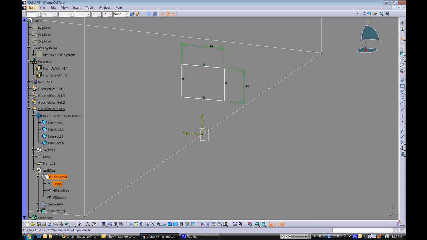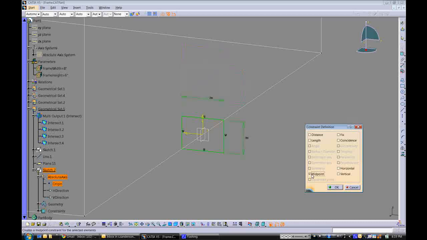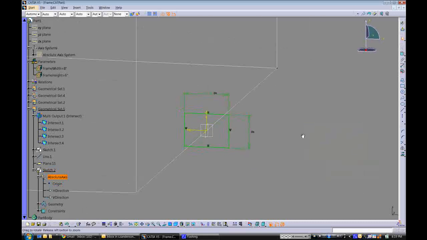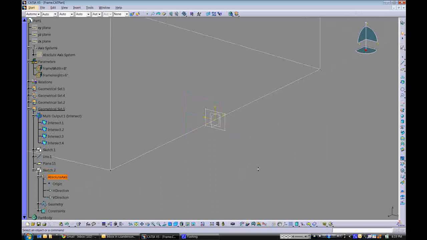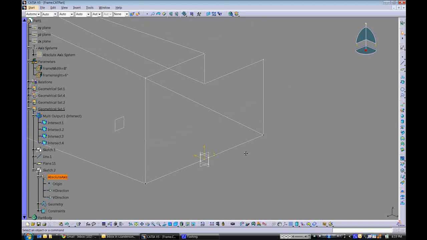So this is available by opening our sketch, opening our absolute axis dropdown, and accessing the origin point. And we'll control click our line and go to our pop-up and click midpoint. You can see that now the midpoint of the line is constrained to the origin of our sketch. So now we have a fully defined profile. We can exit our sketch, and we're just about ready to make our frame geometry.